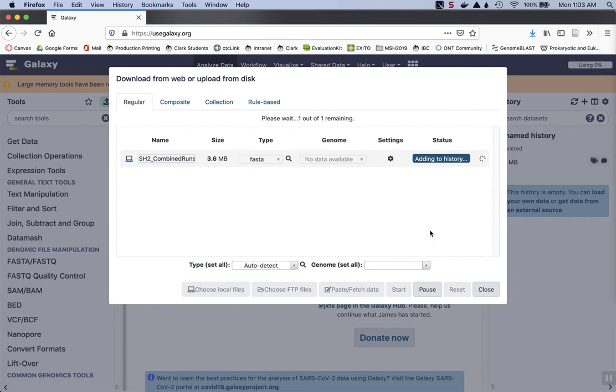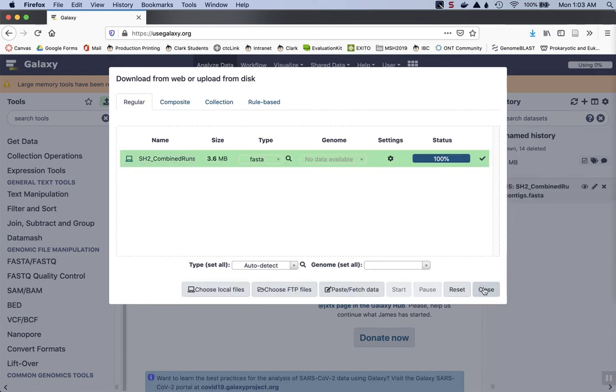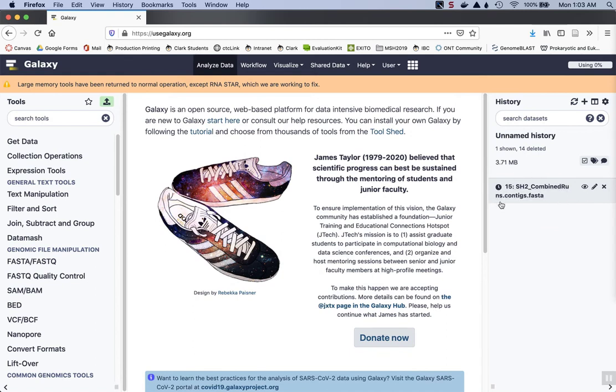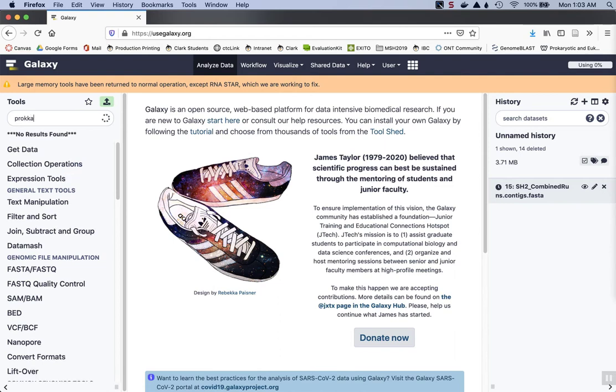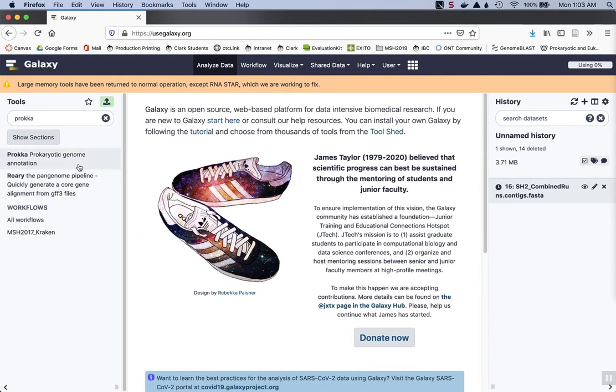Okay, when this is done, we'll check that it's been added to our history. So the history is, as I said, kind of like a file manager. Okay, so we'll close that, and here it is on our history, SH2 combined runs quant exalt fasta. Usually if you click on it, it will give you some information about it. It says the job is waiting to run, so it doesn't know what we want to run yet, but we will. So let's go to the left over here, and we go to tools, and we'll just type in Prokka. It's P-R-O-K-K-A, and search for it. And here it is, Prokka prokaryotic genome annotation.